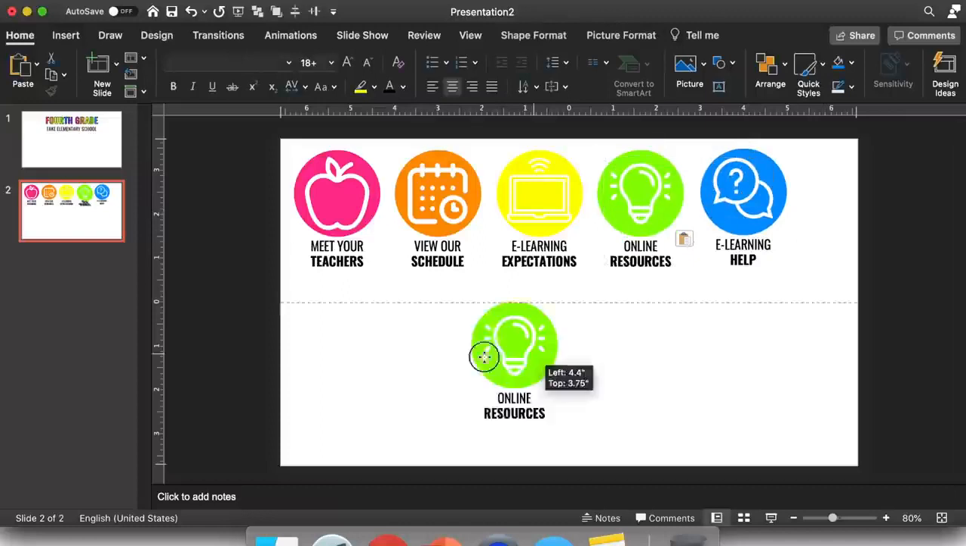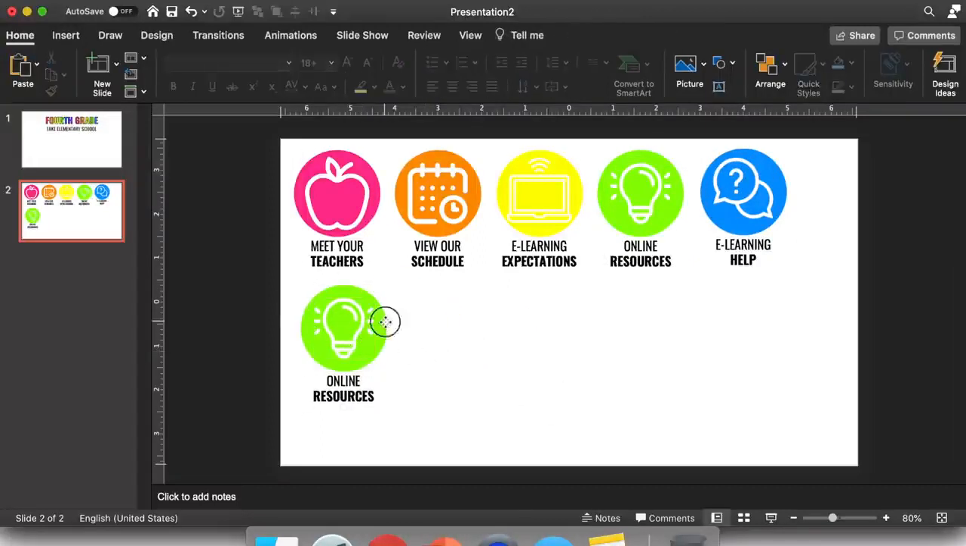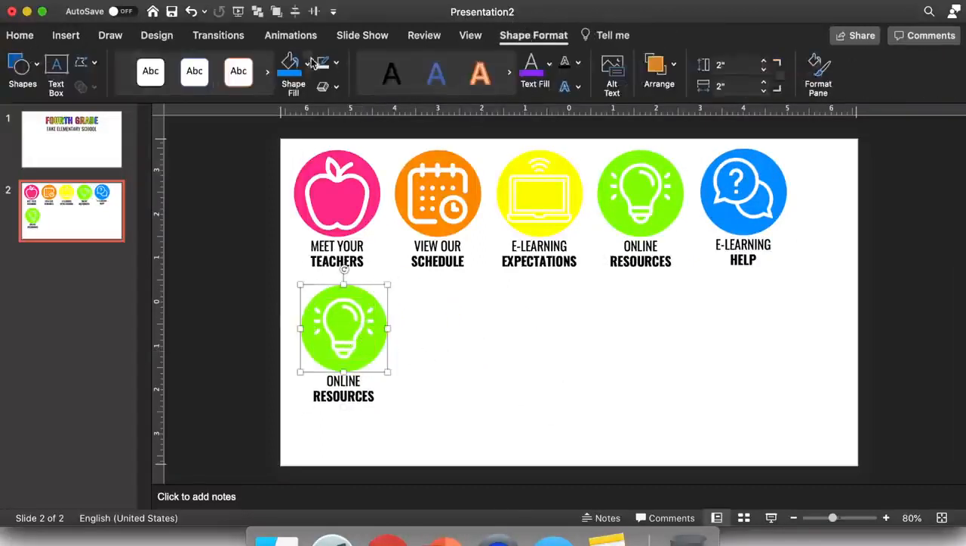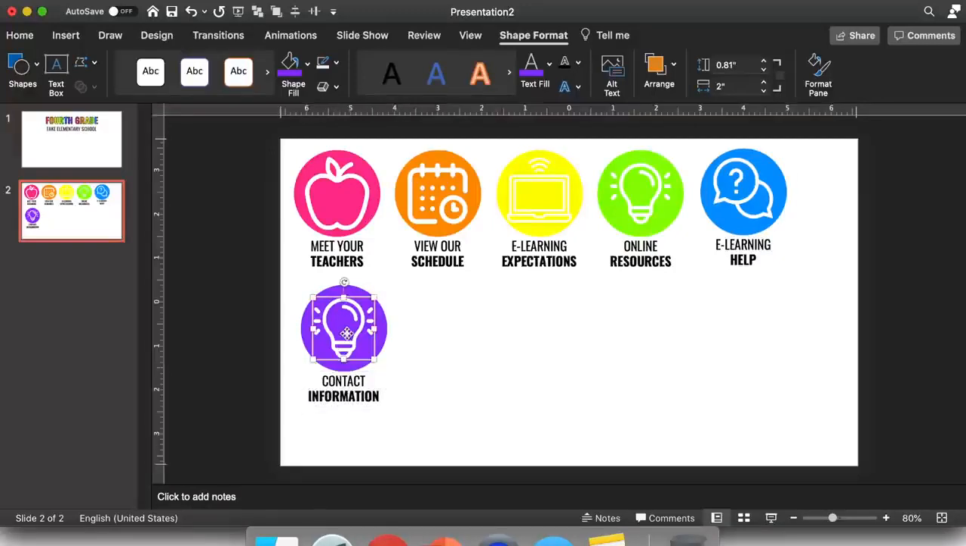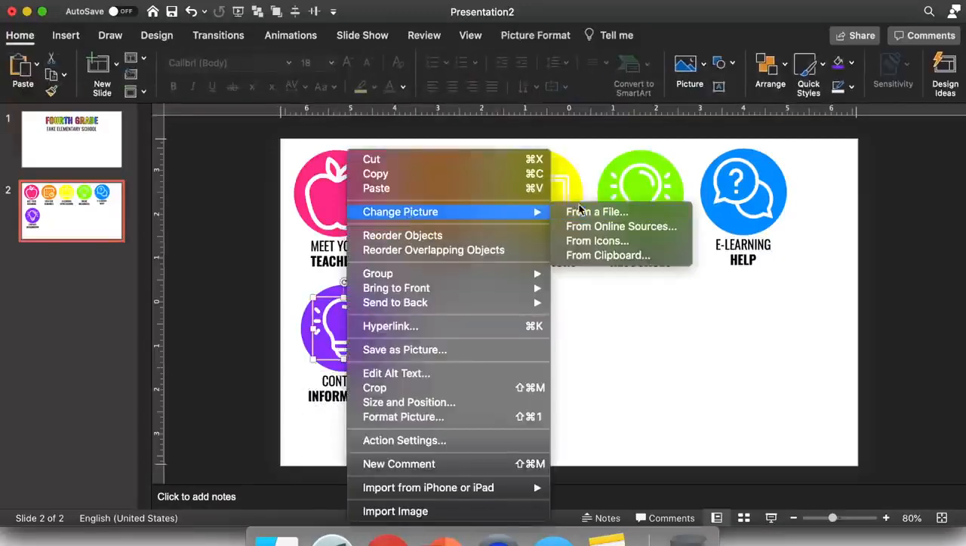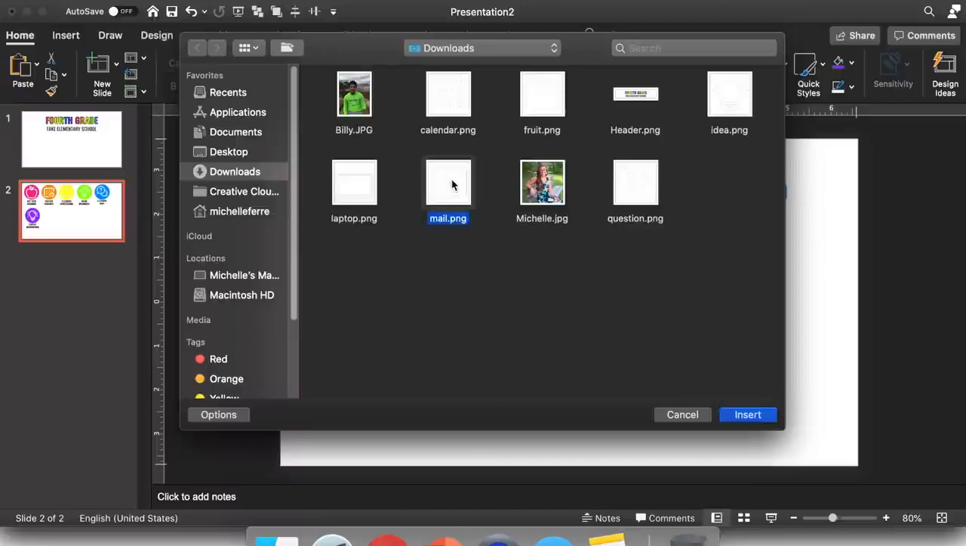And last one, I'm gonna drag it down here. It doesn't matter if they're perfectly lined up because I'm gonna be saving them each individually. This one is going to be contact information. And let's change the image to the mail icon. All right, those are looking pretty good.